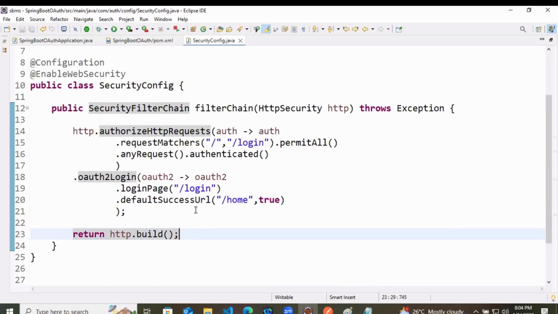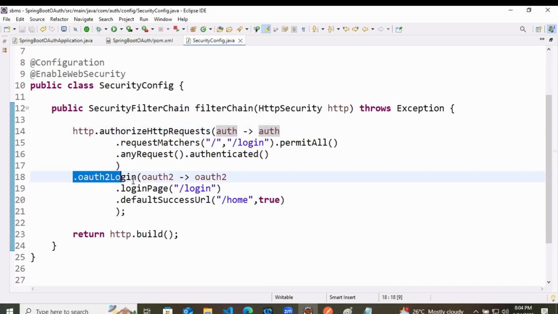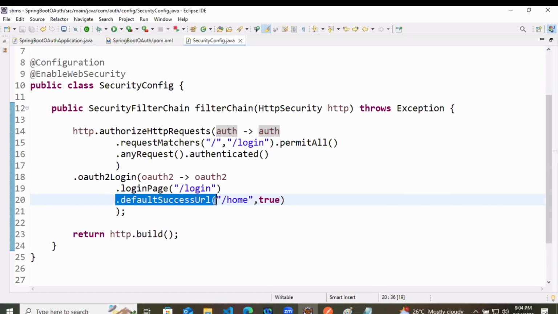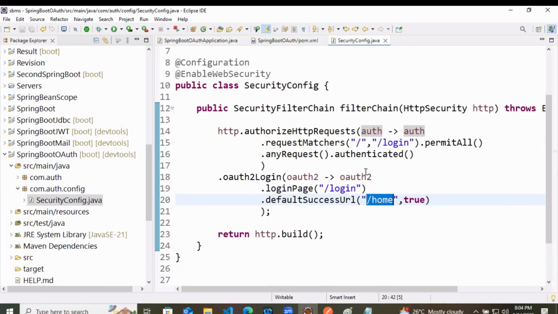So what I did: slash login, everyone is allowed for that. oauth2Login is an inbuilt method. So this is the login page that you will show, slash login. And on success, if you are getting logged in successfully, then you will go to slash home. So we have to create these pages.